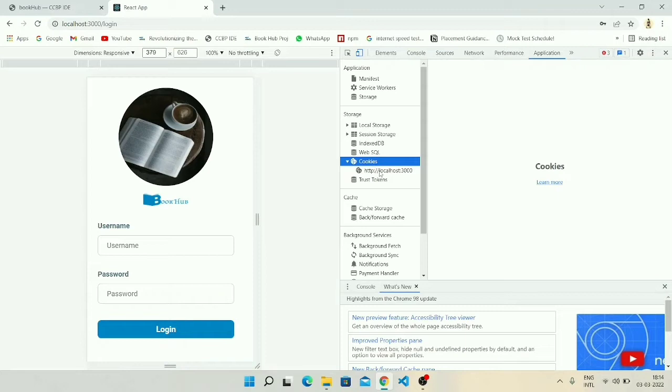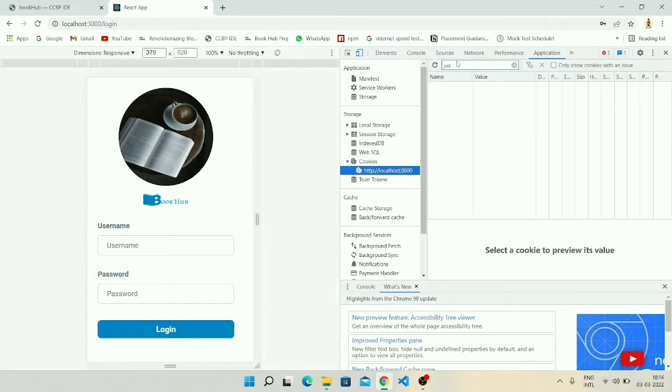If you see here, there is no cookie available with the JWT name. So whenever I log in, I am giving the right username and password. Then whenever I click on the login button, it sends the username and password whichever I have typed over here to the server, and the server matches this username and password with the inbuilt username and password. If both match, then it will send a JWT token as a response.